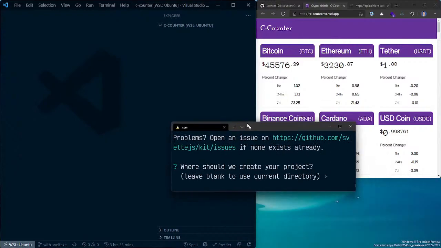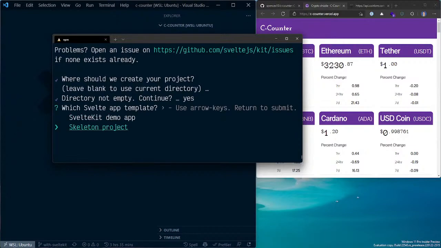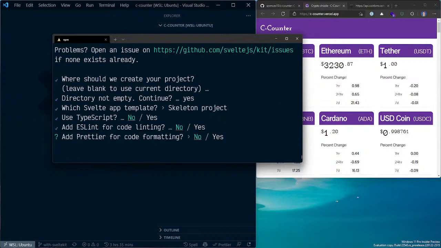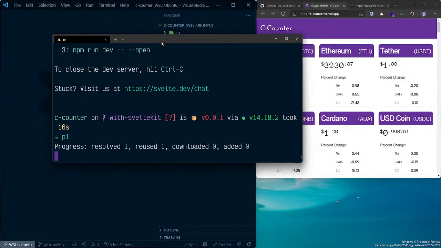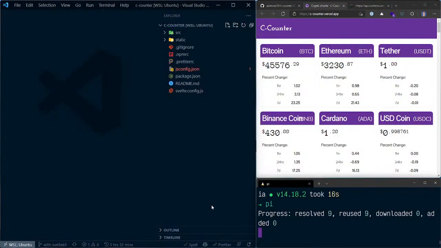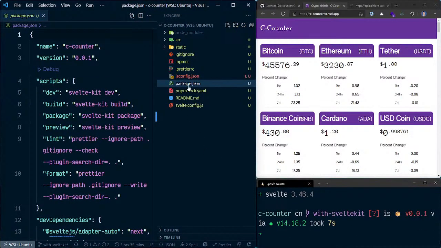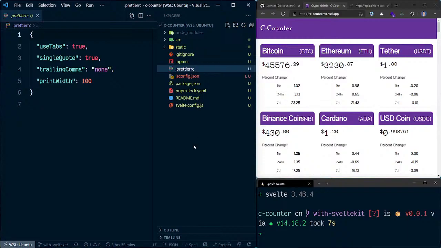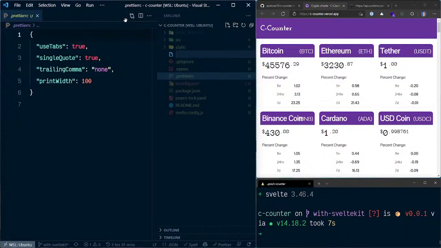Because this is like tiny in the corner. Blank, use current directory, yes. Enter, continue, yes. Right, skeleton project. No, yes. Restore the dependencies. Put this back down here. Right, so add in a prettier ignore file.